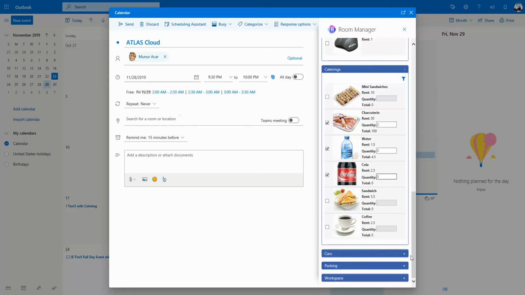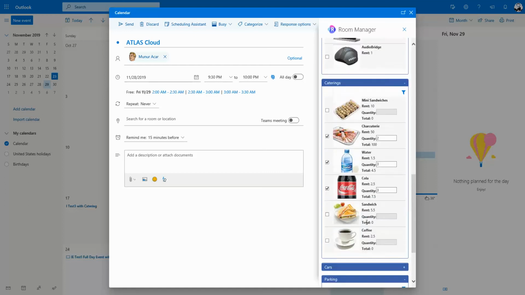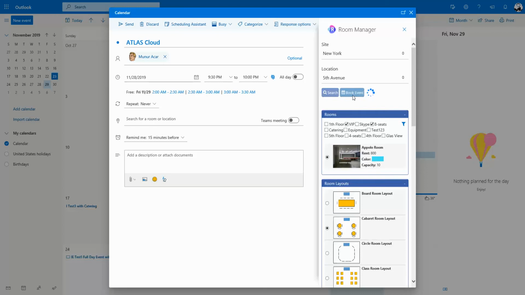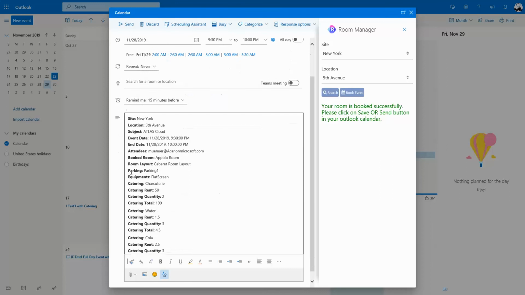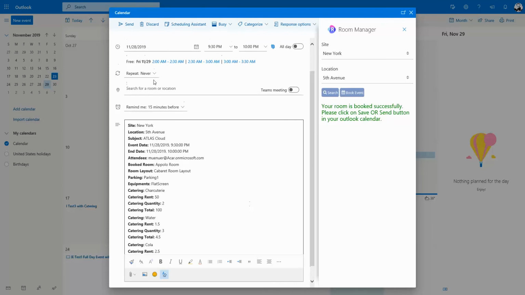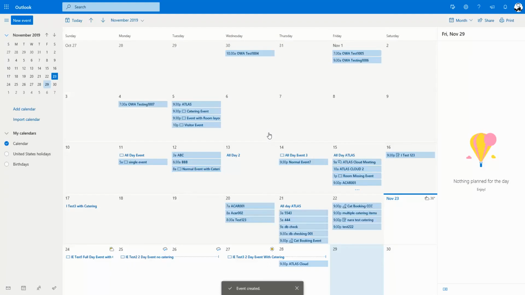Cars will not be needed for this event, but you could book vehicles and cars from the pool as well. Maybe a parking space for a visitor. And I book the event from the Office add-in. You see the details of the selections that I have made are added to the email body with all the details, and I can just send the meeting invite and book the room.